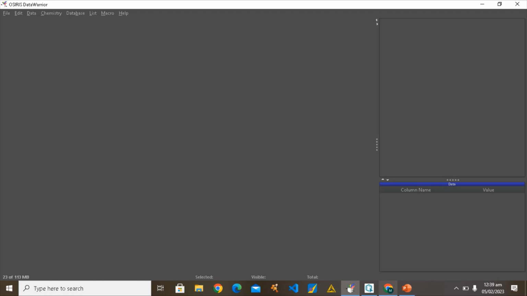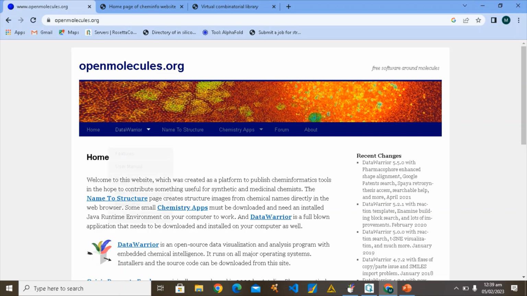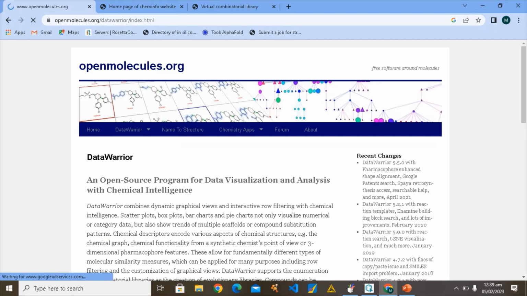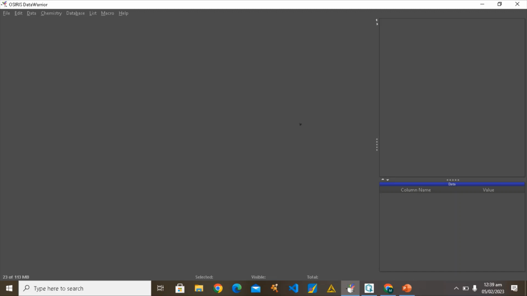In the last video, we already discussed how we can install DataWarrior from the OpenMolecule website. It can easily be installed: just go for download, and then click and install for your different systems.